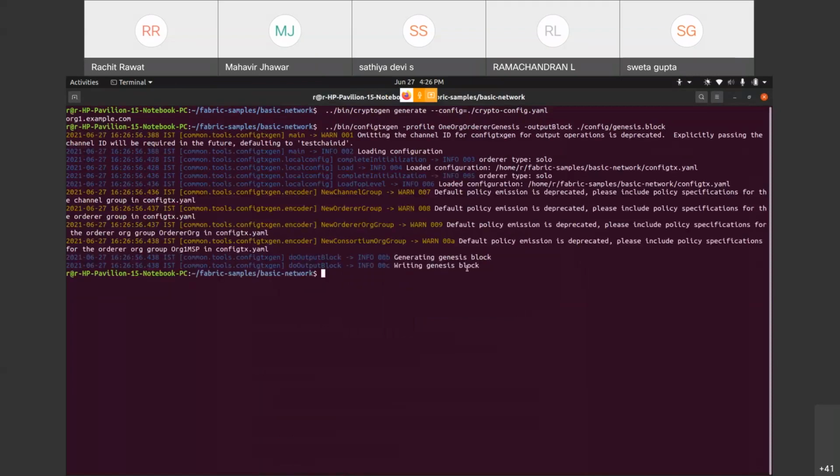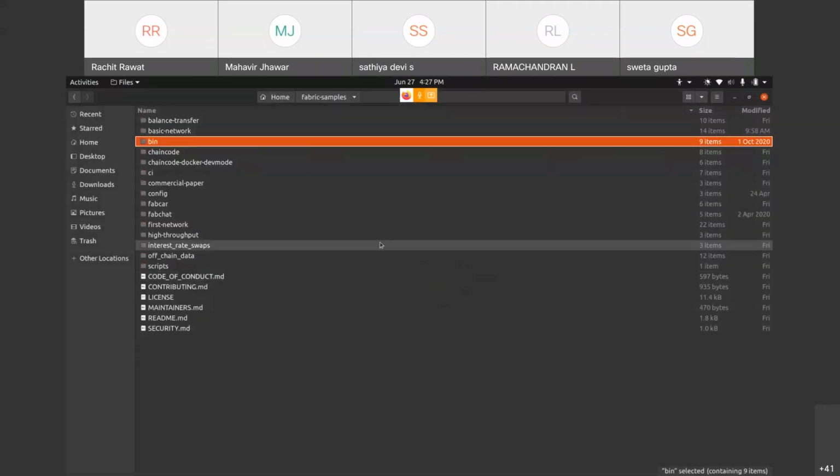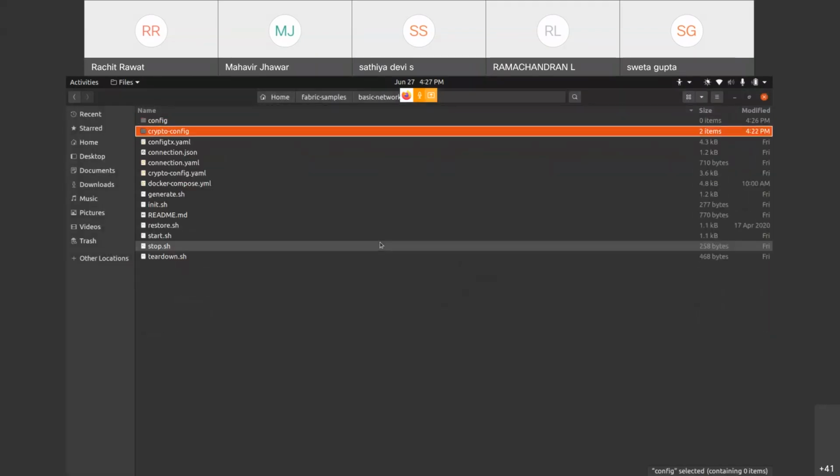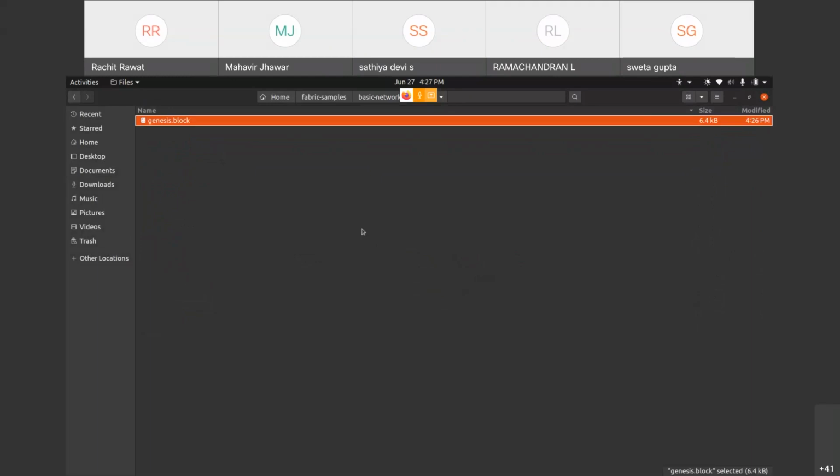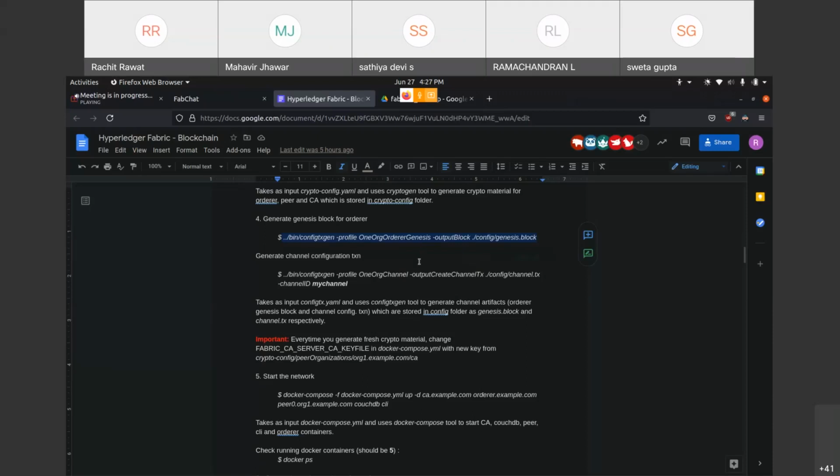Okay, so it says writing Genesis block and all done. After executing this, you can go back to basic network, go to config, and you'll see a Genesis block file written there. Now we're going to do a channel configuration transaction.